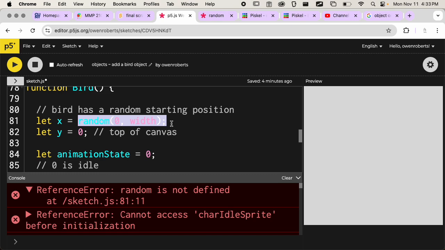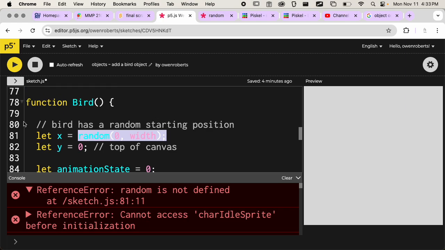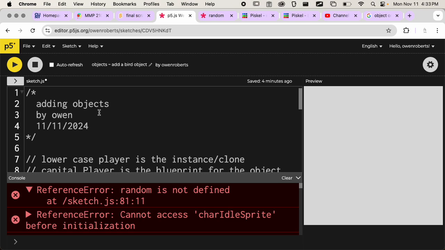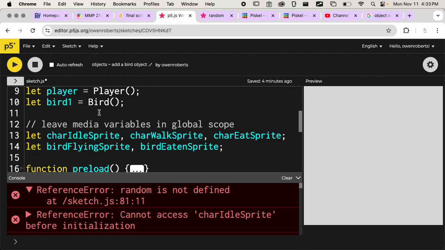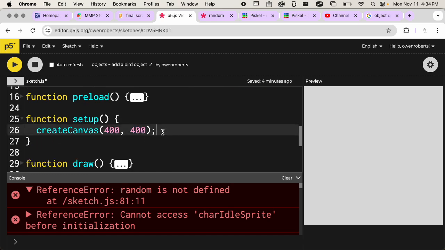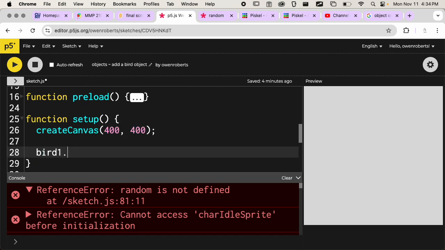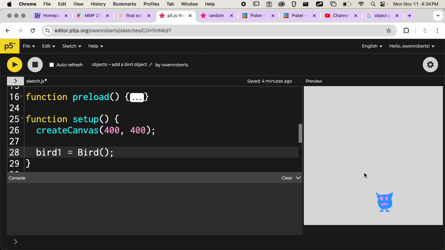We need to create the birds in either setup or draw for them to be able to reference the rest of our P5 code. So if we want to use that random here, we're going to run into an issue. When we change the program next week, that's not going to be an issue anymore. But what we can do is say we want a bird here, and then say what the bird is in setup. So we can say bird1 equals bird. This is going to make it so that we don't have that error.